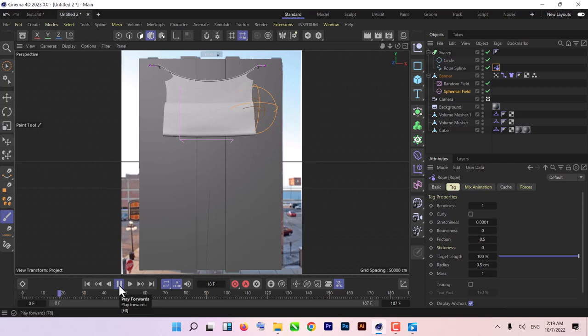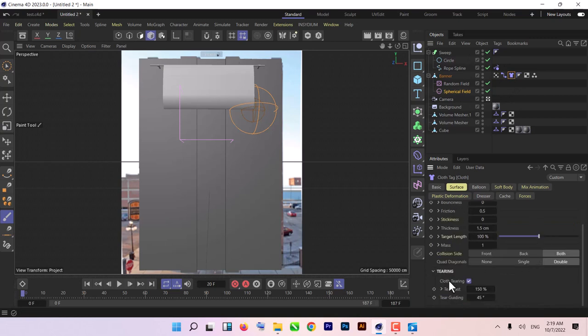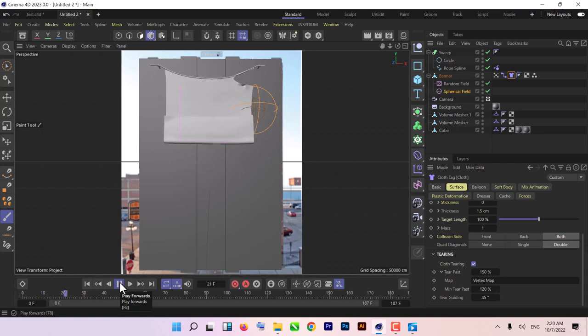So that's looking awesome. But now we need to give tear past, expand that and drag and drop your vertex map inside this map field. Now if we hit play, so as you can see here, it starts to, what we say, tear up.